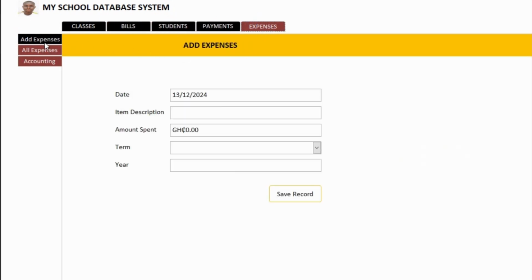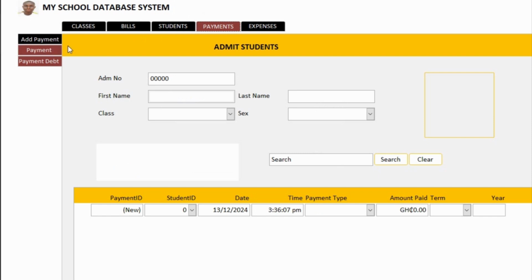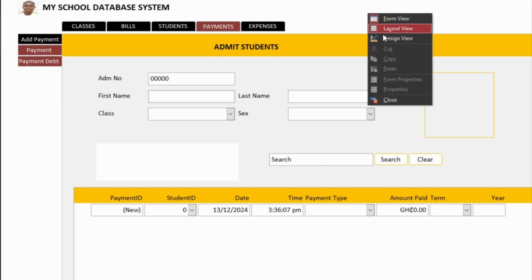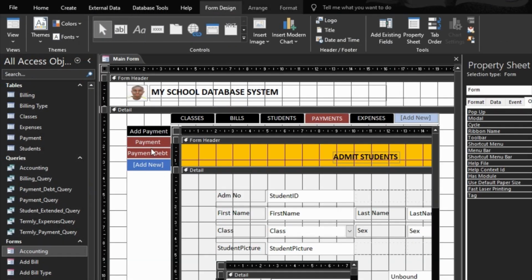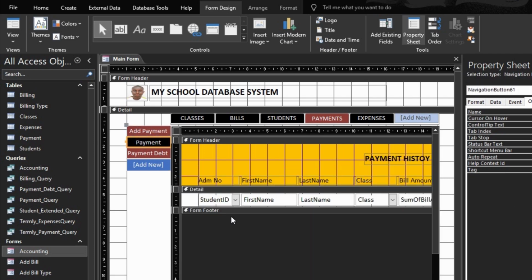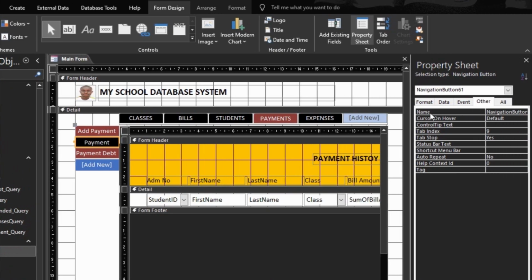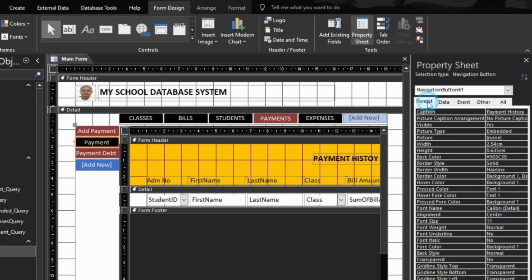By looking at the vertical tabs, that is the sub tabs, you can see that some of the names are cut off, like when we come to payment, add payment, this is payment history. The history is hidden, the debt too is hidden. We can work with it. So let's go to the design view, come to payment. When we check the caption here, we have payment history, but this one is hidden.